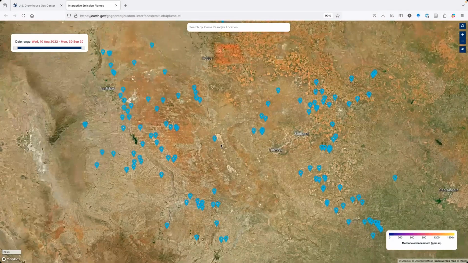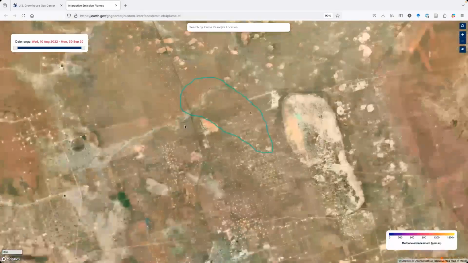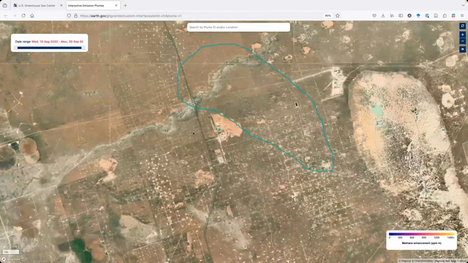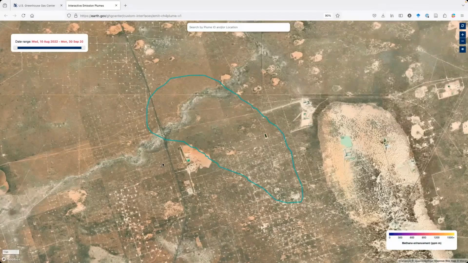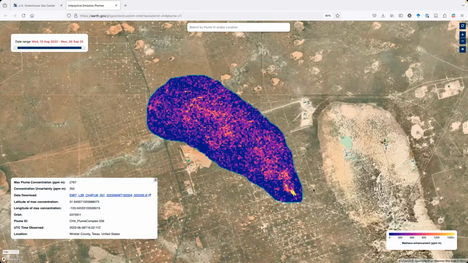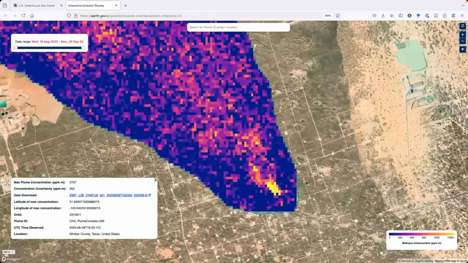We're also going to be zooming in specifically to a methane plume of interest, and here is a nice example. You can see the outline of the methane plume here, and you can see a nice base map image below it. If you click on the polygon there, you can see the methane plume specifically called out. You can zoom in into a more detailed view.